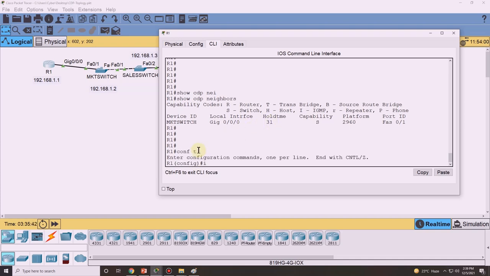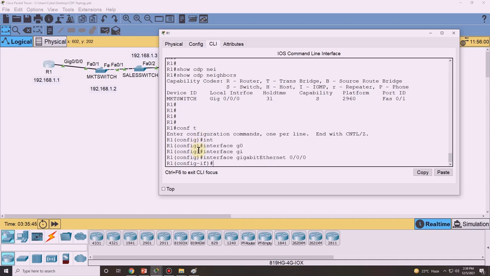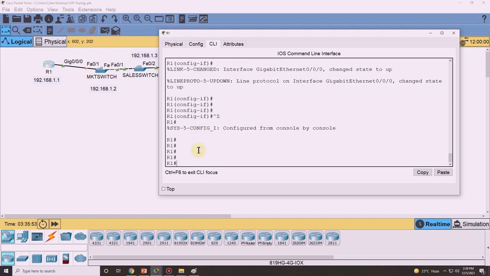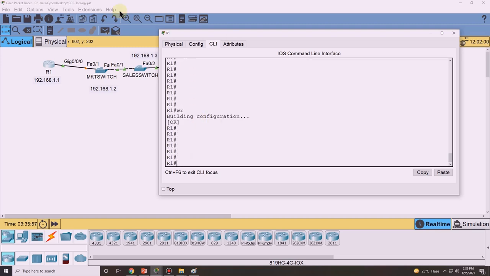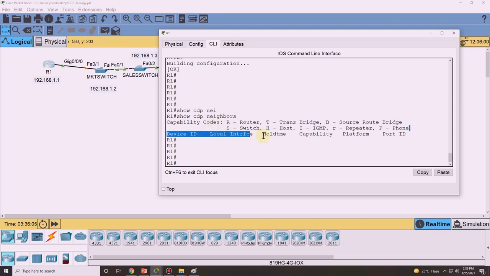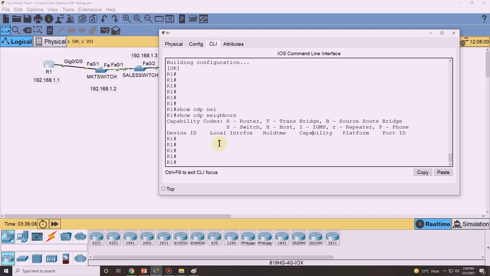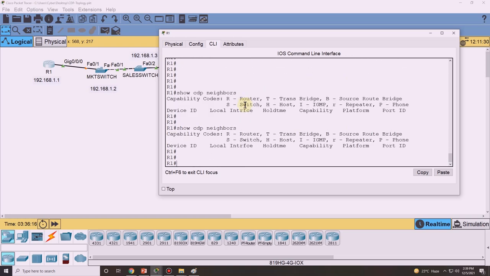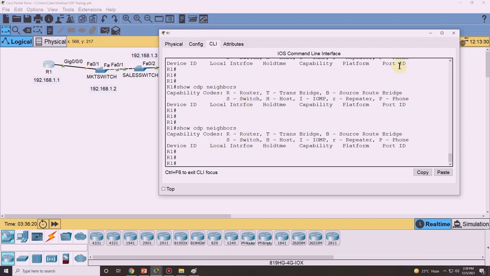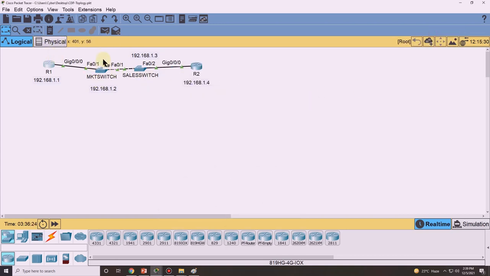So what I can do is go to this port and do shutdown and no shutdown, and save the configuration. Now negotiation will happen again, and I will do show CDP neighbors, and now you can see I cannot see the neighbors anymore. Let it negotiate first or give it some time, but I am 100% sure it is not going to show the neighbors, because CDP has been disabled globally on this marketing switch. That is why it is not advertising its own information to any of the neighbors.